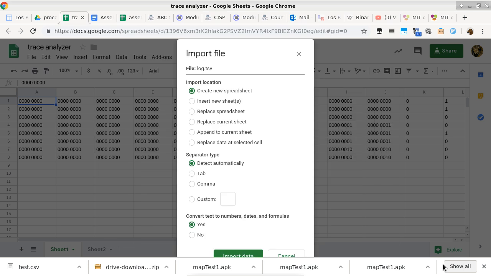Now, this is where you have to be careful, slow down, make sure you select the correct ones, because otherwise it won't work. So you have to make sure that you replace the current sheet, but not the entire spreadsheet. Because if you replace the entire spreadsheet, the other sheet that is useful will be gone too. So only replace the current sheet. And then you want to select tab separated. I think detect automatically would work too, but I always make sure that it uses tab as a separator.